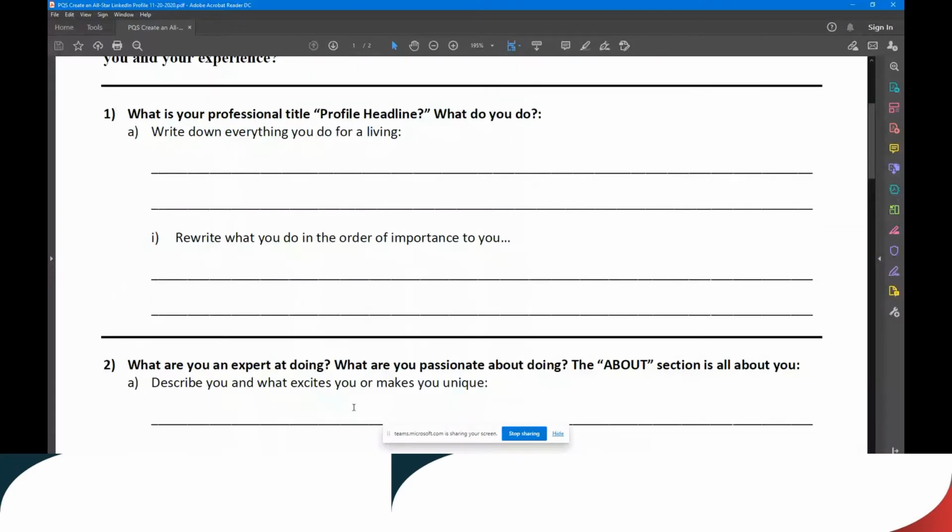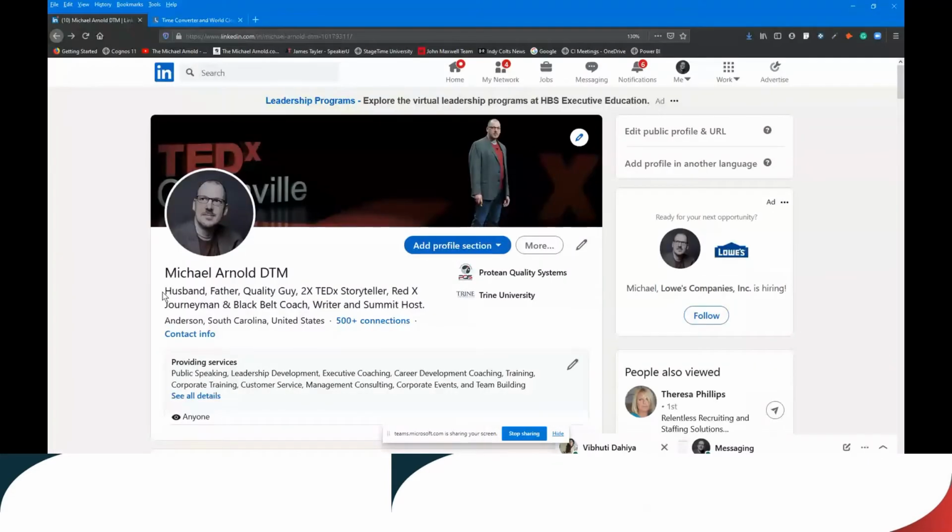I'm just going to quickly go through this, and I'll let you guys answer these questions outside of today's meeting so that we can focus on going through some of your profiles and giving you some tips and tricks on your actual profiles. So the first section is that profile headline. So that was what I was talking about. That's this title here, husband, father, quality guy. That's what we're trying to create.